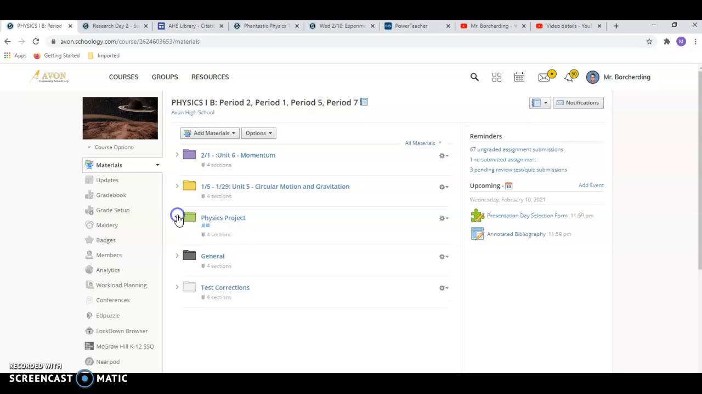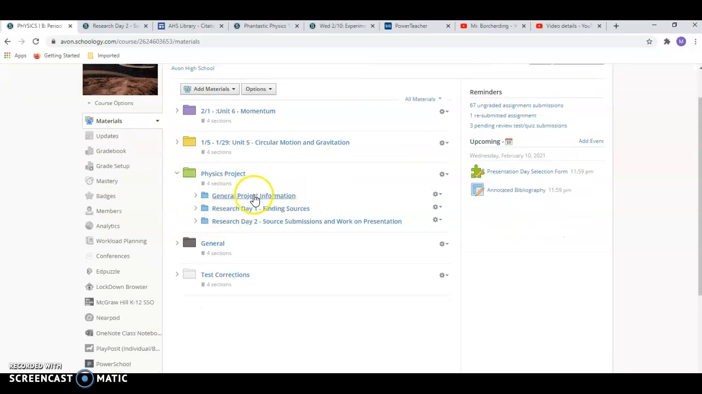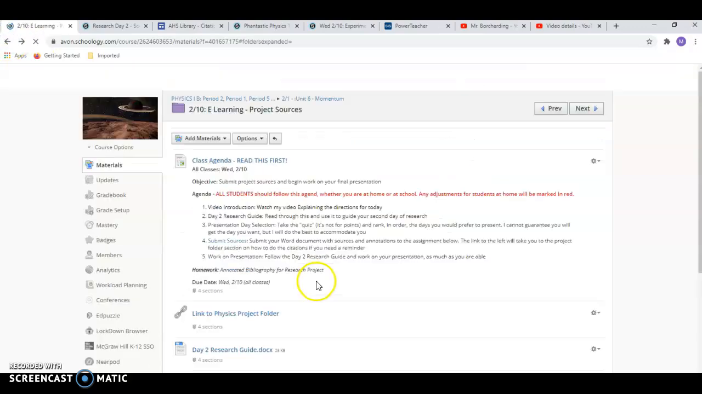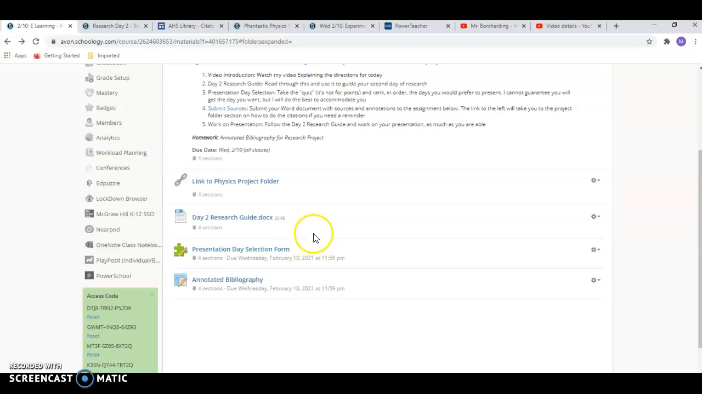I went ahead and broke it into subfolders. General information, where you'll find what your topic is and the overall project description. Research Day 1, which has got stuff for finding sources and information for starting your research. And then Day 2, which is what we're doing today, which is submitting the sources and working on the presentation. So that's the first place to start if you just are lost on where to begin.